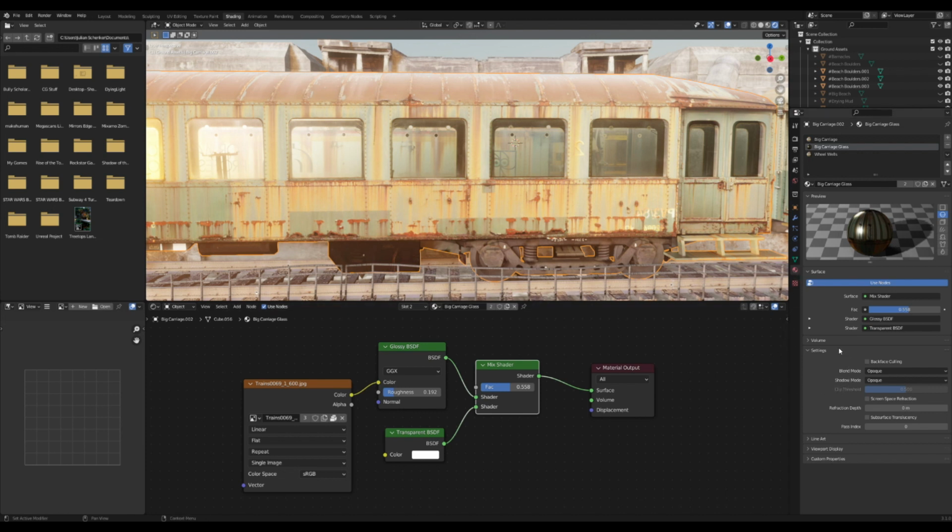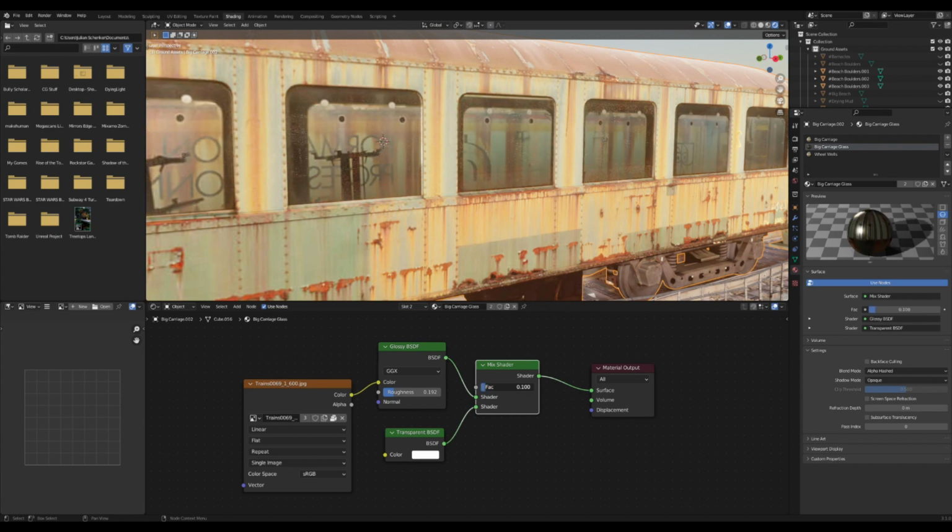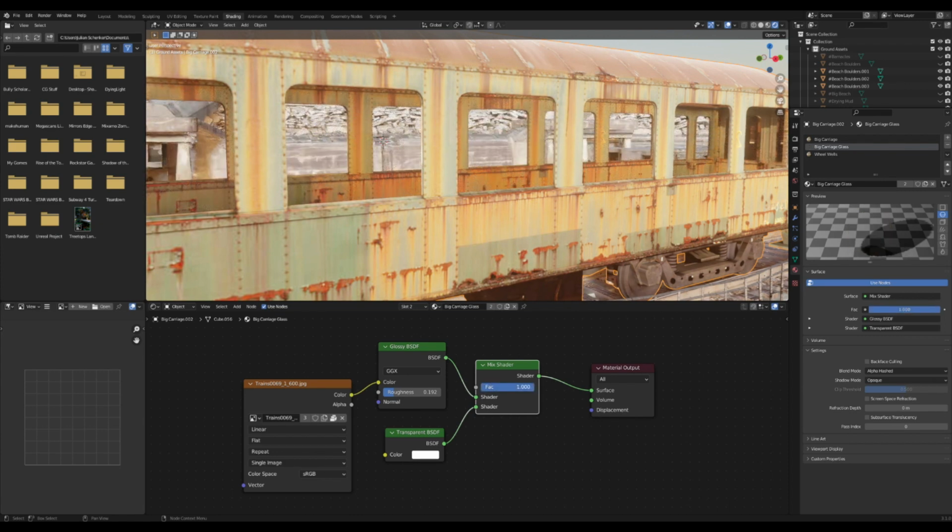We can go down to the Material Properties tab, and under Settings, we can change the blend mode from opaque to either alpha blend or alpha hashed. You might want to pick a different one depending on what results you want for your scene, but then you should be able to see through the windows of your scene.